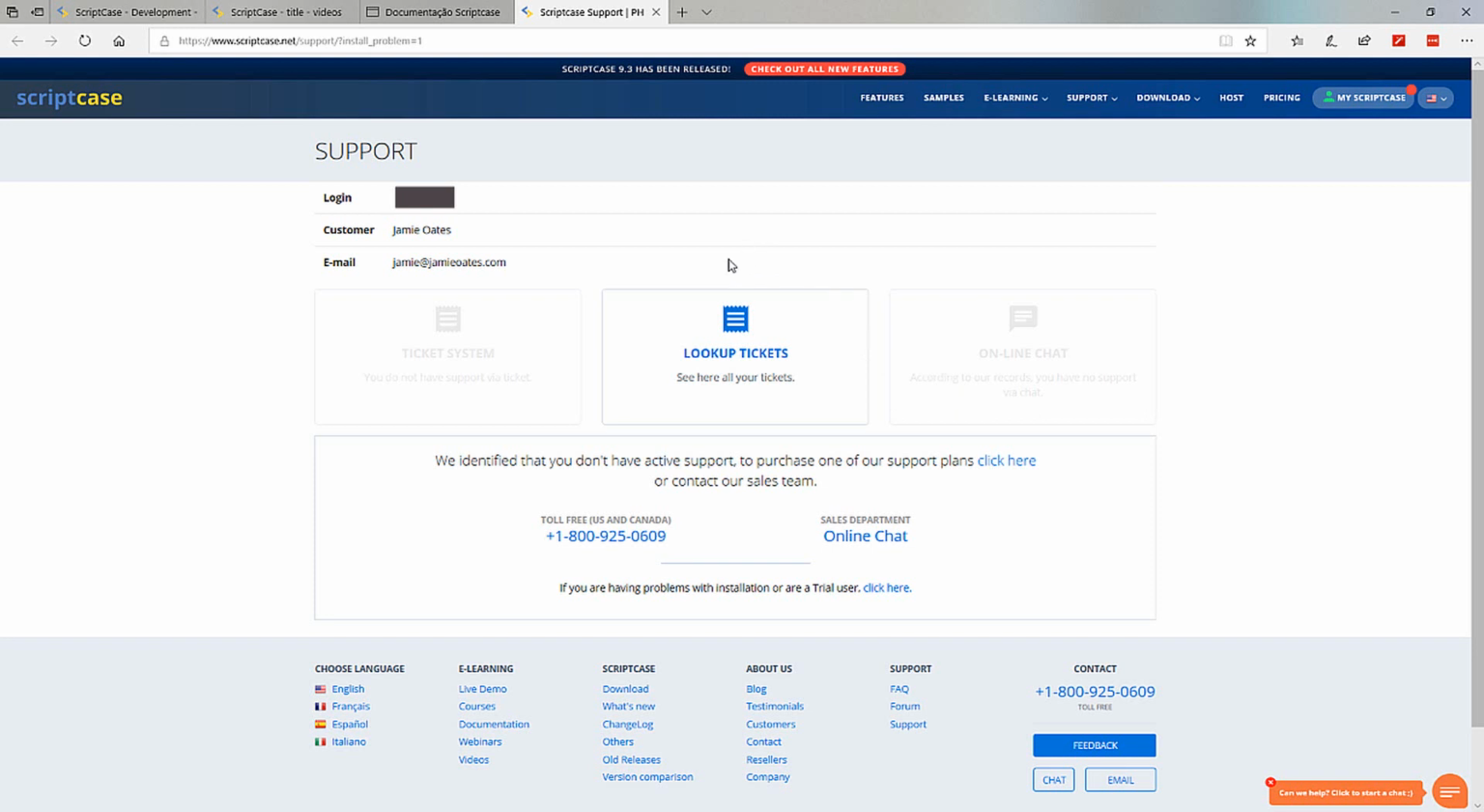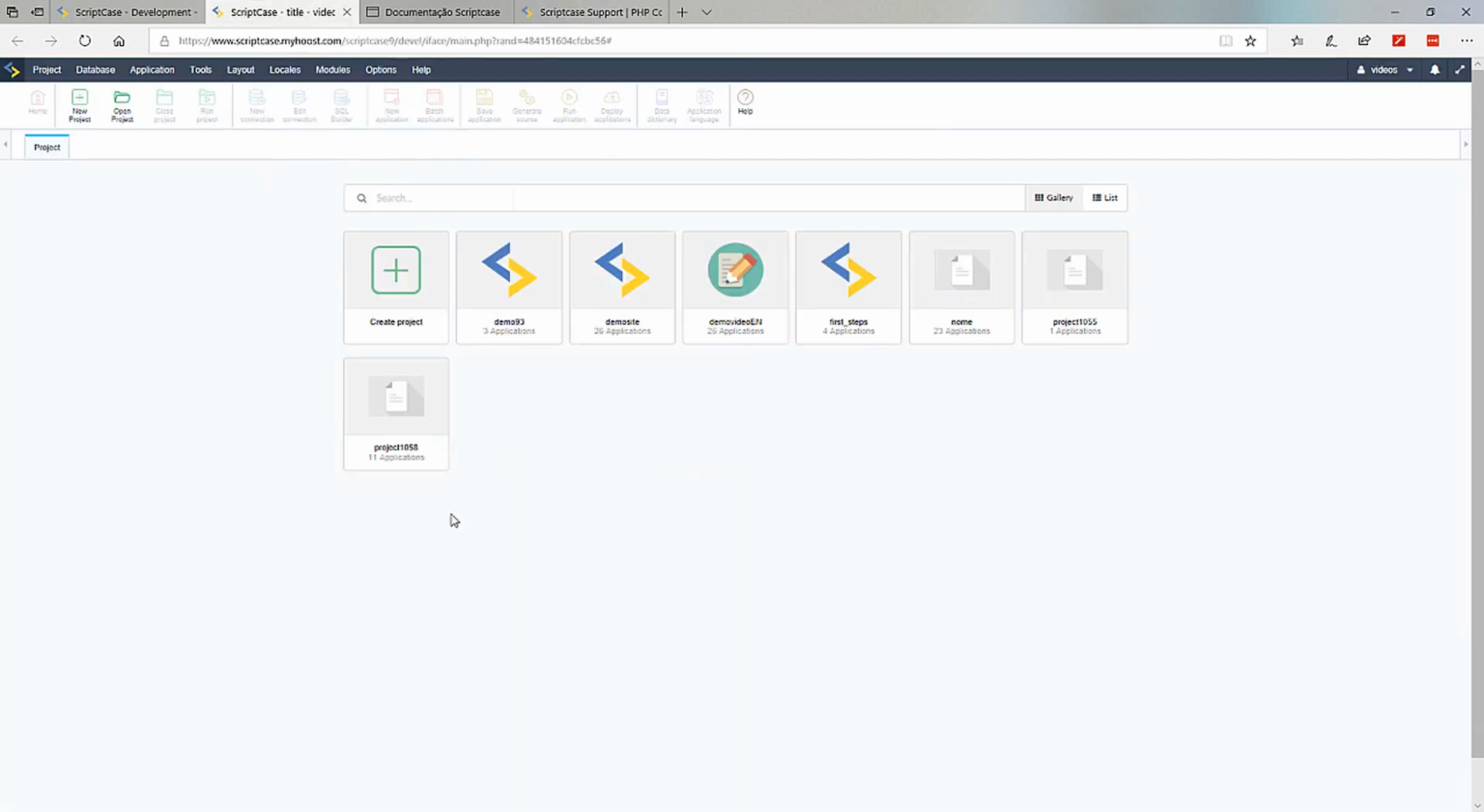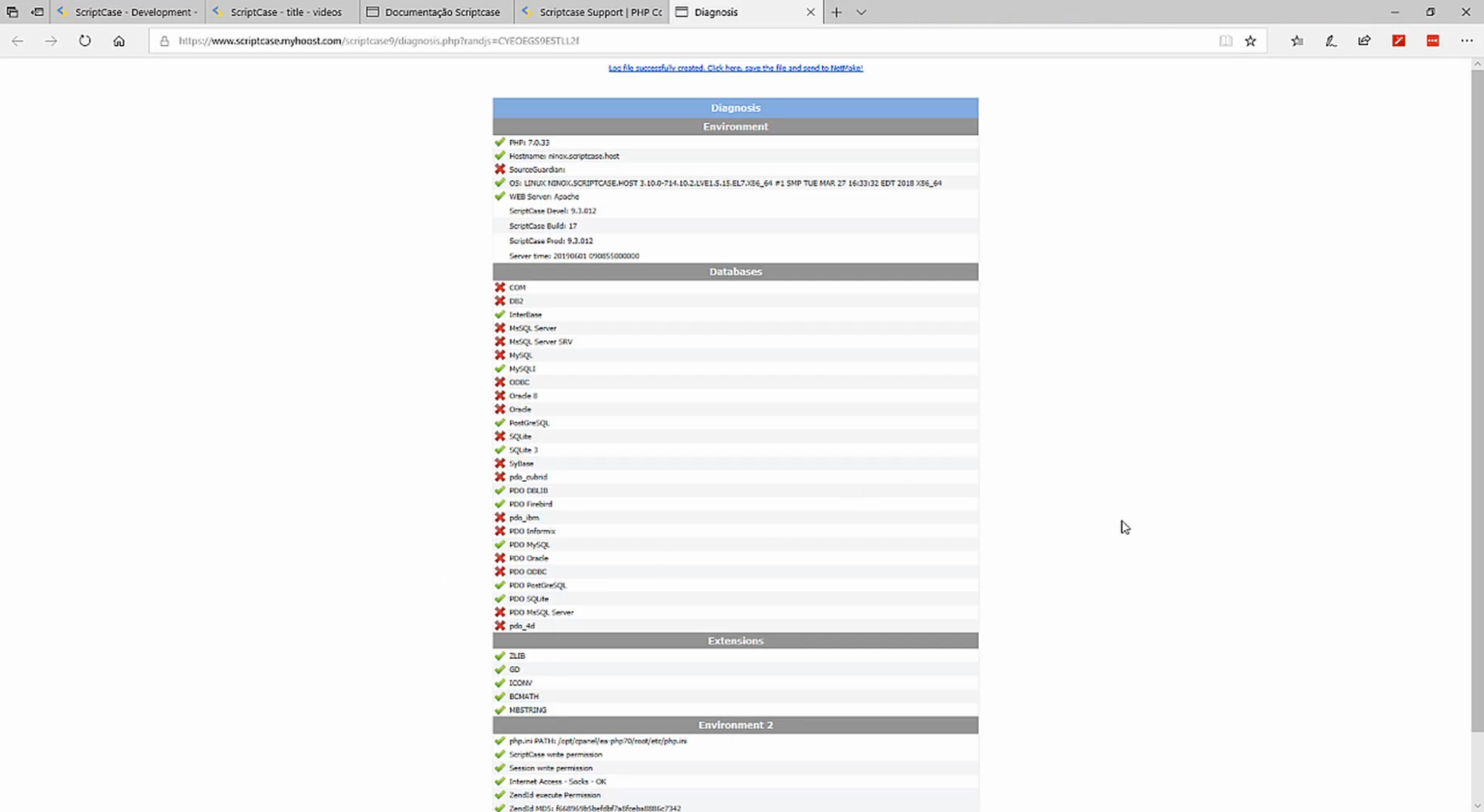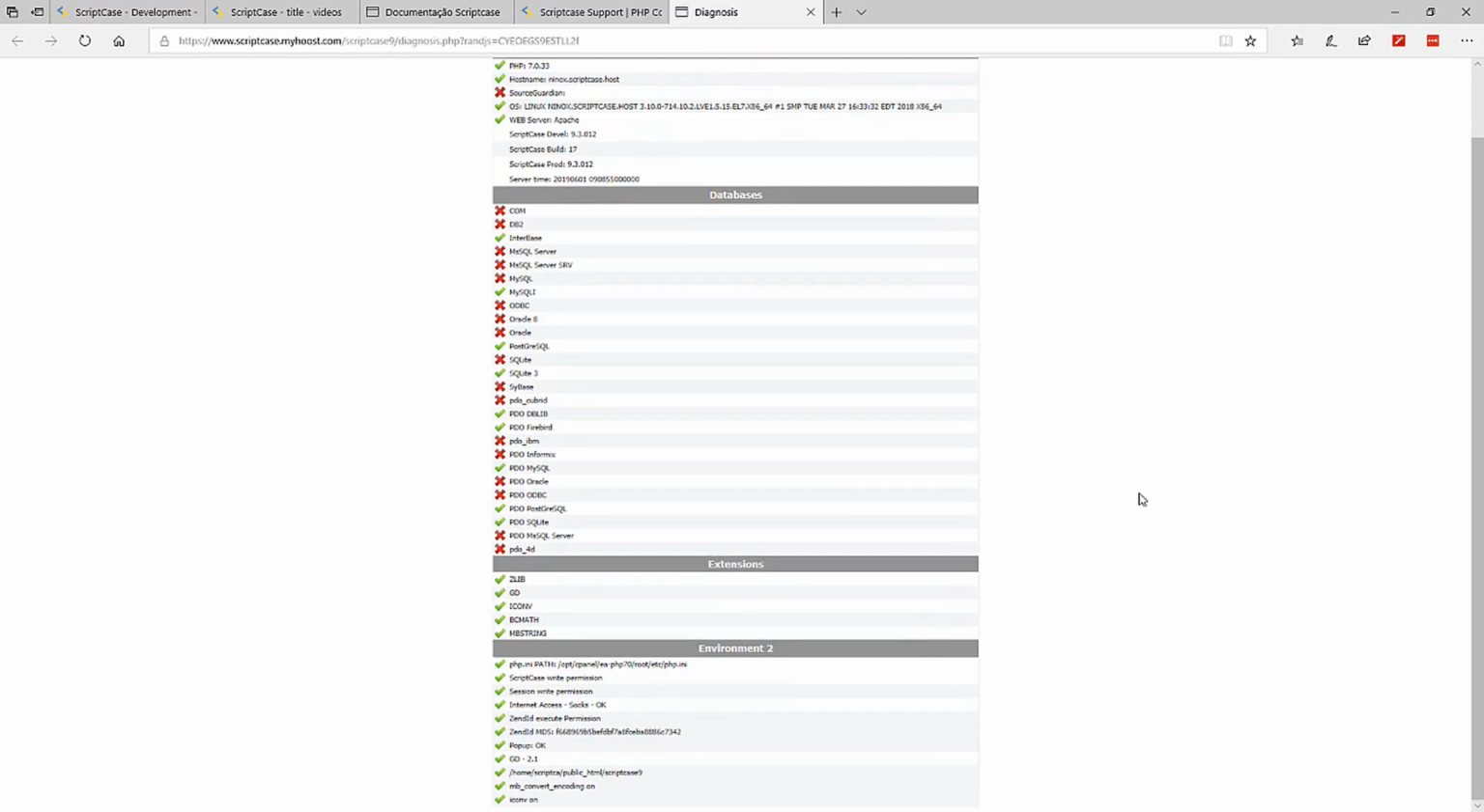Okay, so next up, continuing with help, we then also have the option diagnosis. Selecting diagnosis will open the diagnosis page, of course, and from here we will then be able to view the PHP indications and Apache environment variables for Scriptcase.